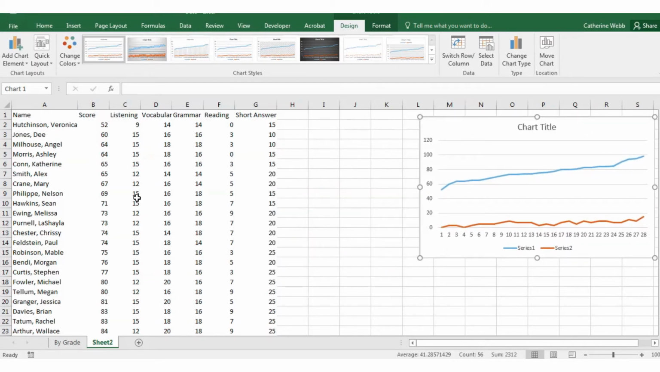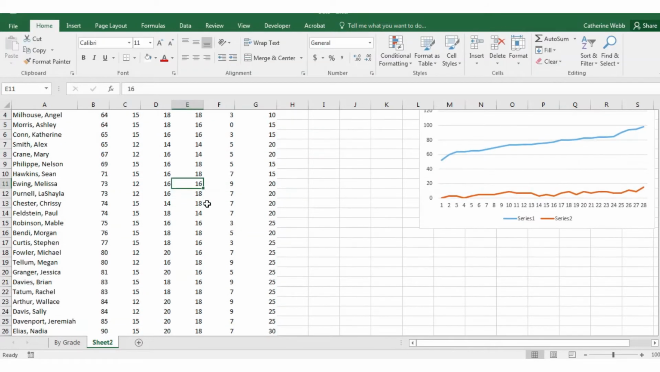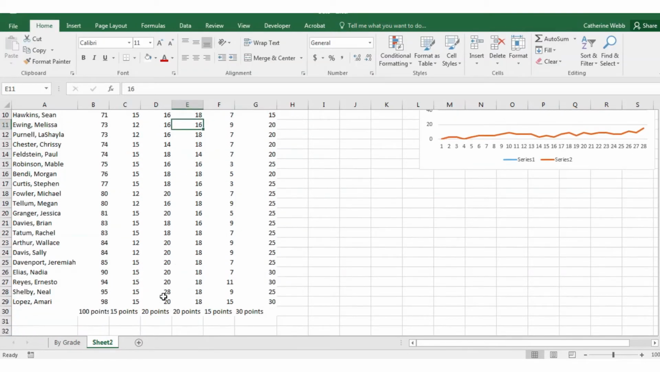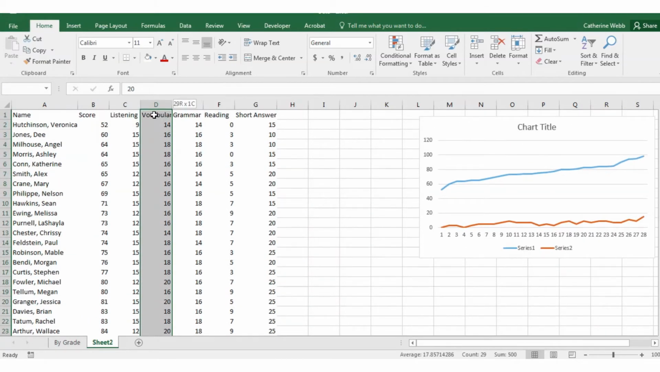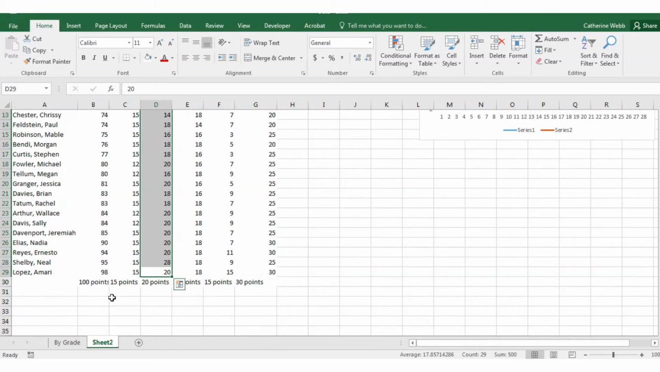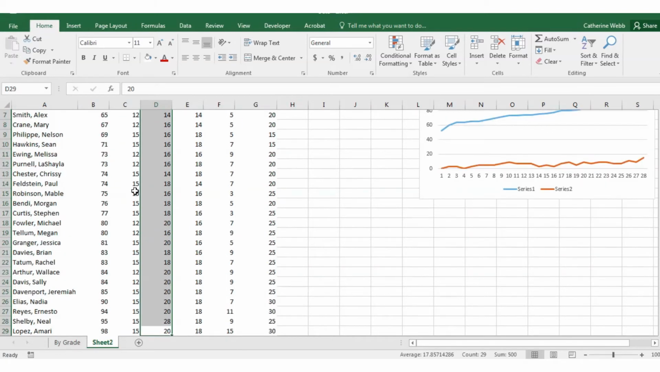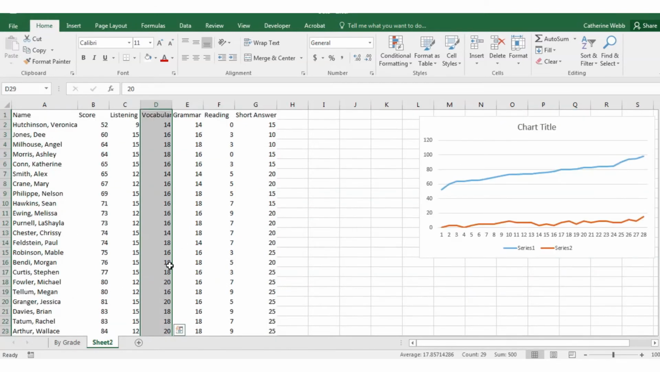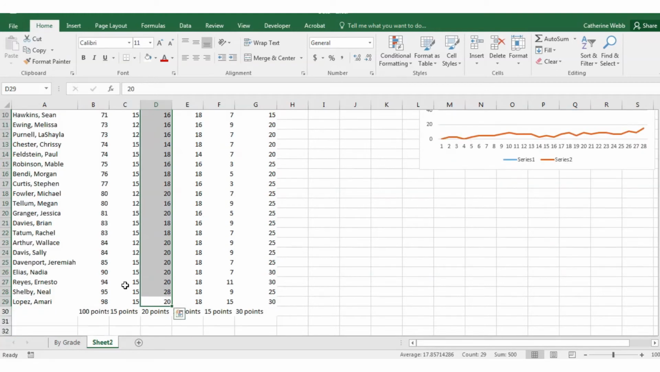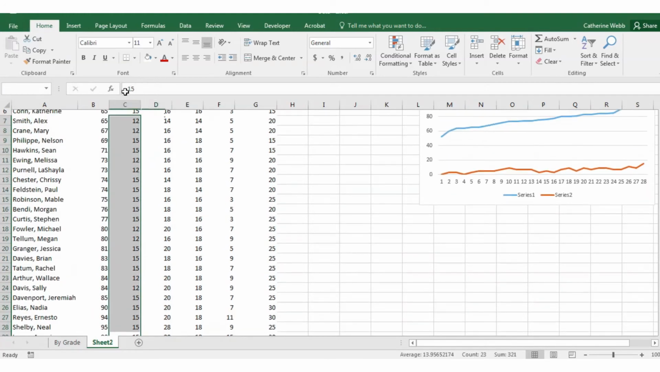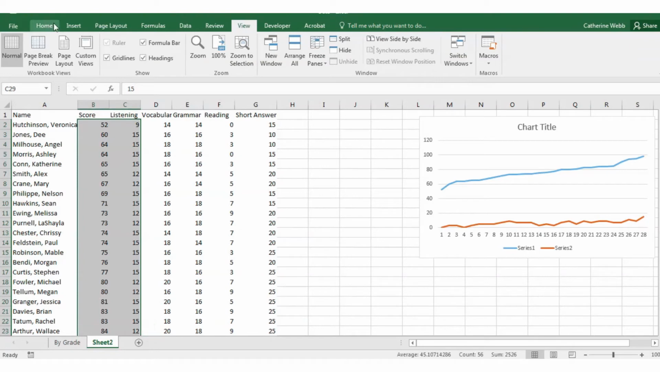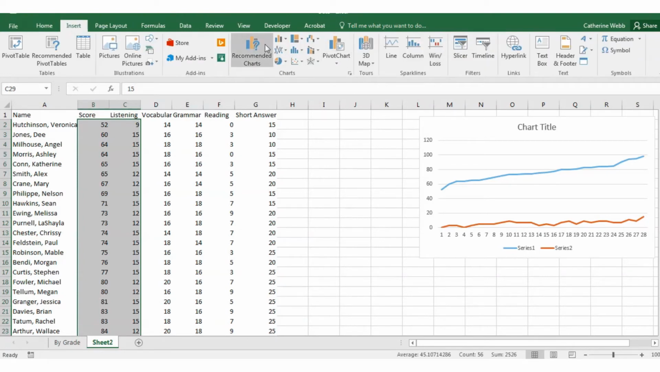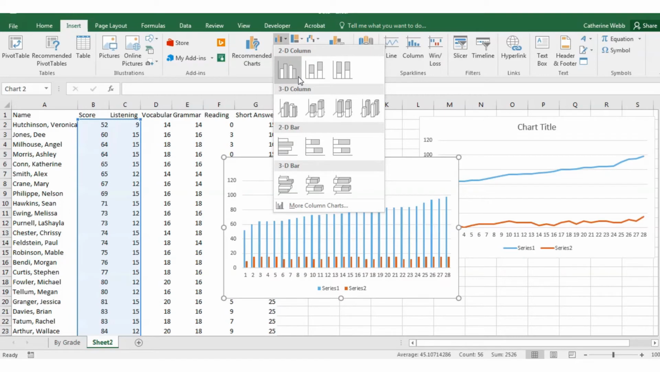So let's look at a different set of data. If I'm eyeballing, another thing that I can see is that the students in their vocabulary section seem to be doing awfully well. That seems to be a really easy section. And my listening section seems to be extremely consistent. So again, let's just do a little bit of a data analysis. Let's insert maybe a columns chart and just look at it and see how they compare.